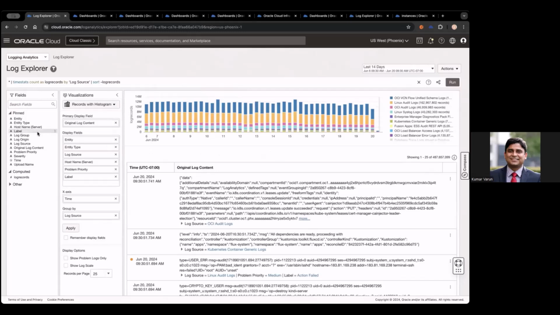Now, going back to the fields panel where you filter data. The first thing that you want to do in any log analysis is, it's literally a needle in a haystack kind of problem. Now, in 14 days, I have half a billion log records over here.